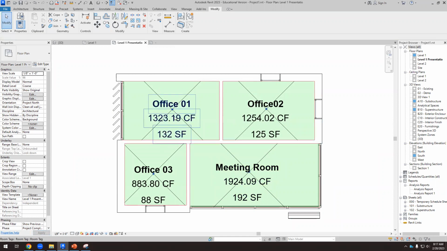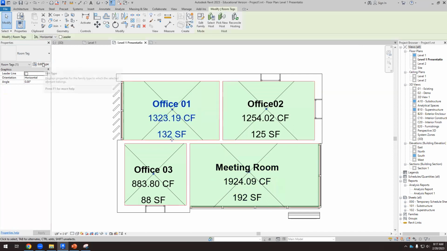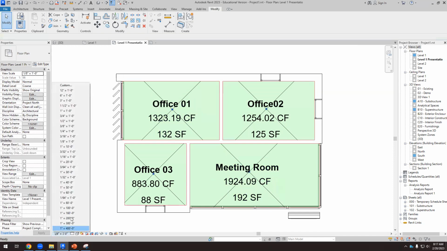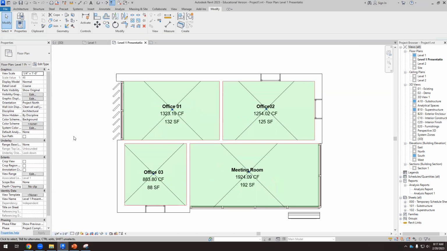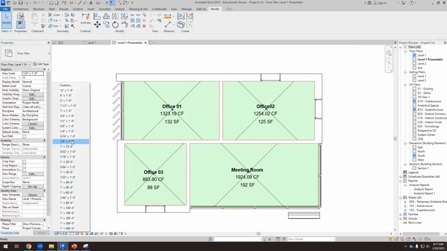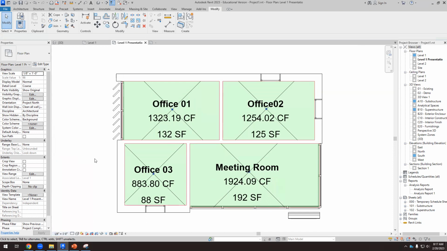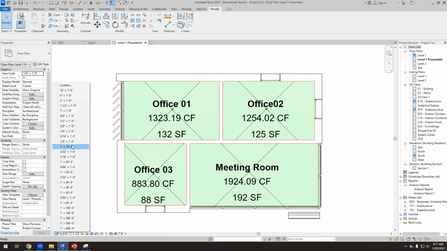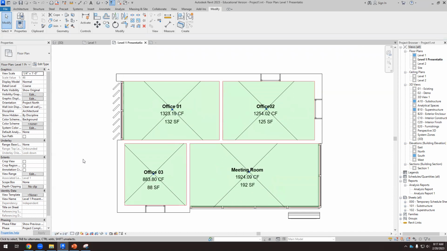Okay, so I don't want the room number because I have a name. So it doesn't make, well, maybe it makes sense. But I want to show the room number, the volume, and the area. The text size, it's huge. Probably I can solve this by changing the scale. You see that if I have a very small scale, like 1/8, the text seems too big. But if I change this to 1/4, the text is better. Okay. So I think that's the right way to show it.